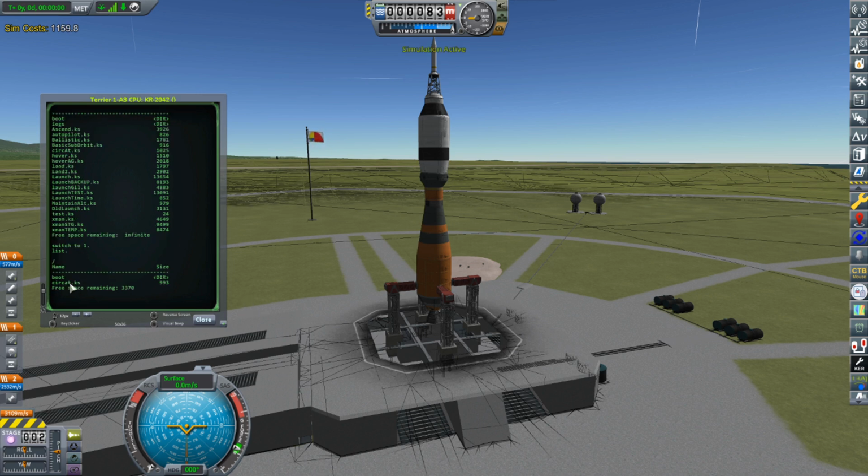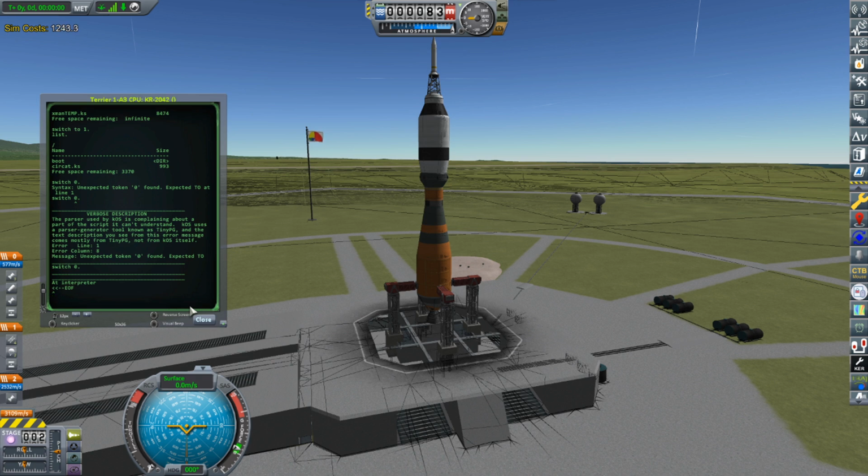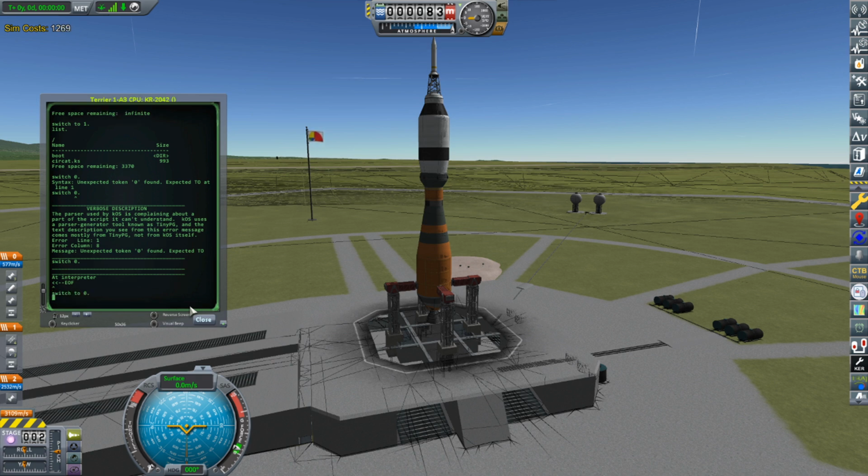Now if I hit list, yes, I have my circat. Oh, I need to up the space. It's supposed to also copy over another program, but I don't think I have enough space. So I'll get into that. But I'm going to switch my drive to 0. 0 is, whoops, switch. I forgot the word too. This is old school programming.